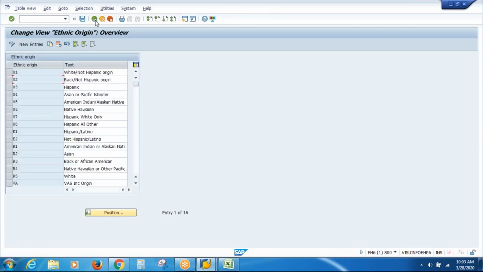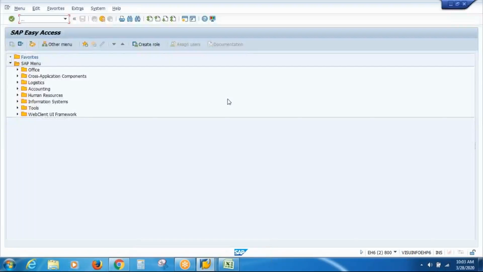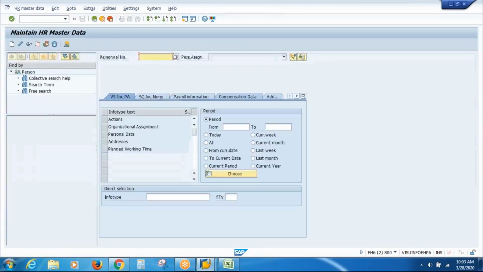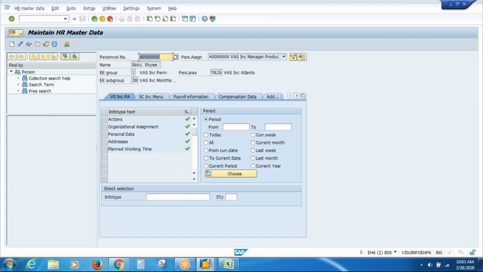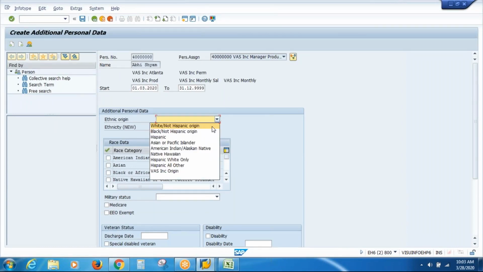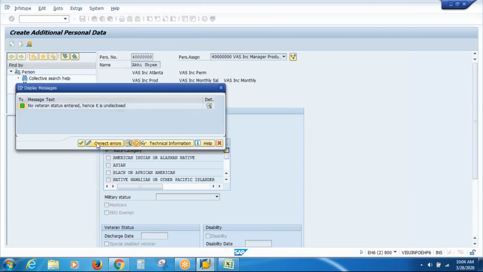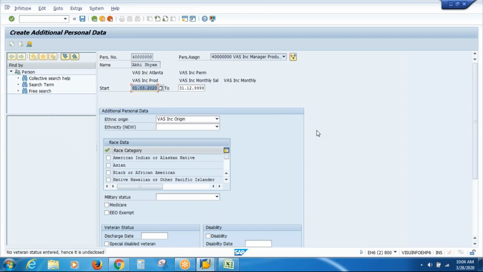Now get back. Let's go to PA30. Personal number. Infotype is 77, additional personal data. Click on create, and you should be able to find it somewhere here. This one: VASINC origin. So this way, we'll be able to configure a few fields, not all the fields.